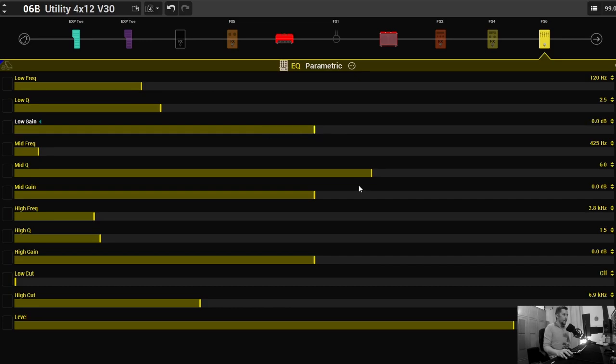And if you feel that your tone is a bit boomy, then decrease this first low frequency control. The second thing, and this is one of the things that people ask me about quite often, is the boxiness of their tone.